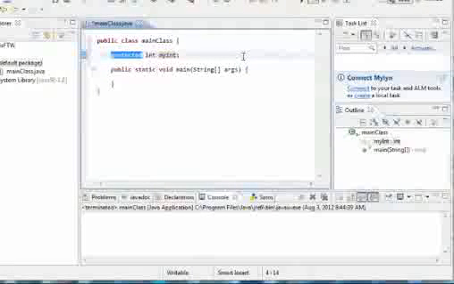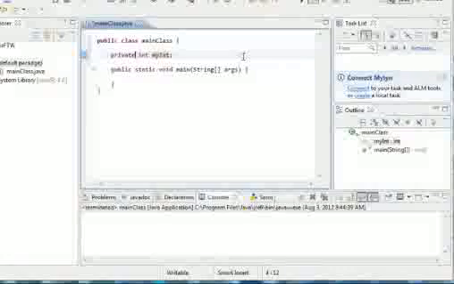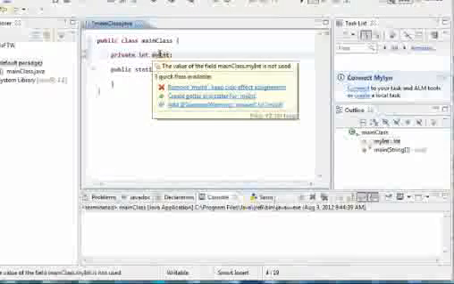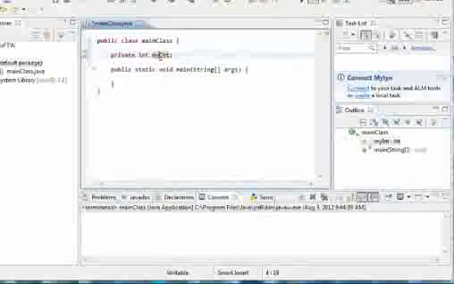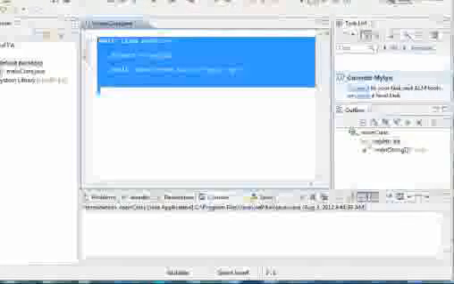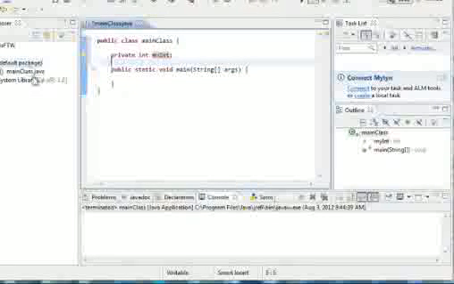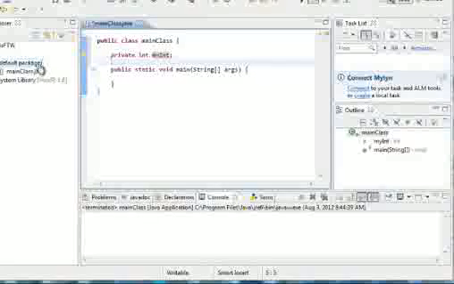Alright, let's go ahead and change the modifier here to private. Private int myInt. Now, what does this do? Well, this private int will only be accessible in this class. It's not even accessible by any of the other classes in the same package.